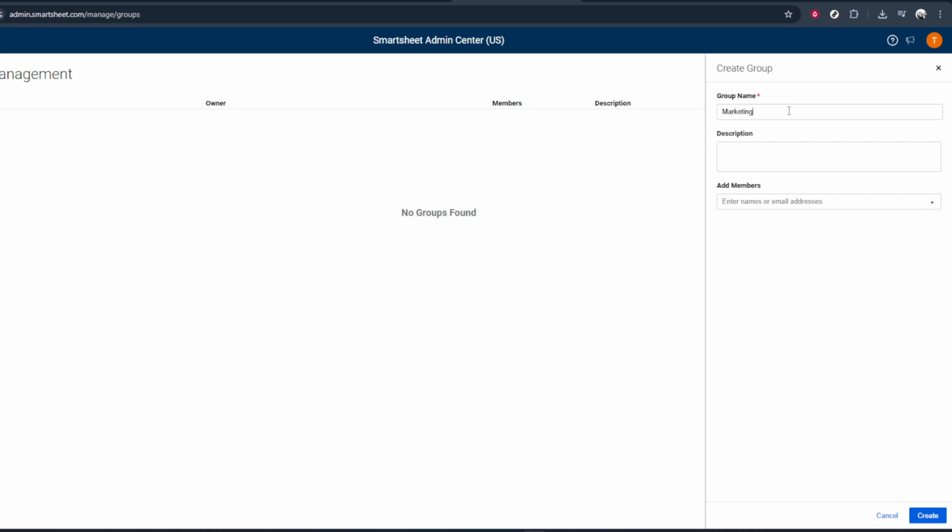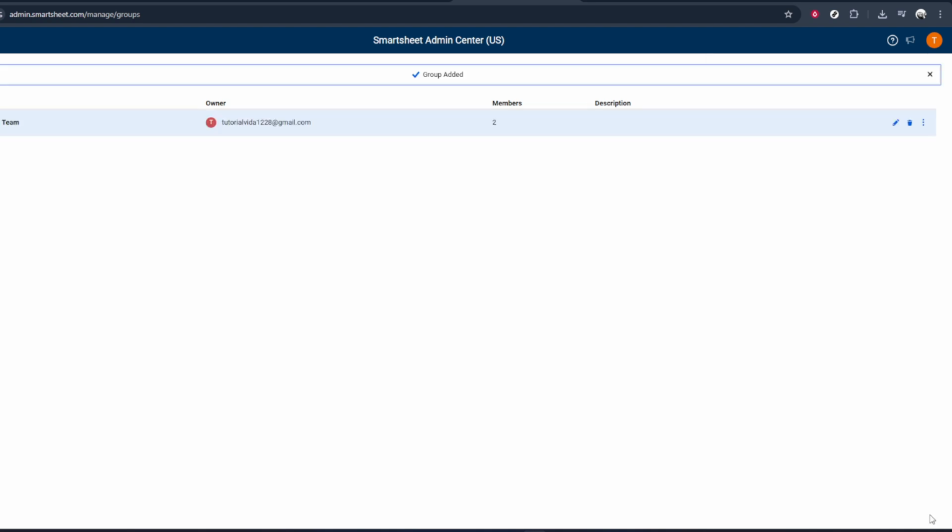Now you'll fill in the details for your new group. Start by entering a clear, descriptive group name, such as Marketing Team, Project Managers, or Finance Reviewers. Choose something that makes it obvious who should be in this group and what it will be used for. If there's a description field, use it to add a short explanation of the group's purpose. This can help other admins understand how and when to use it.